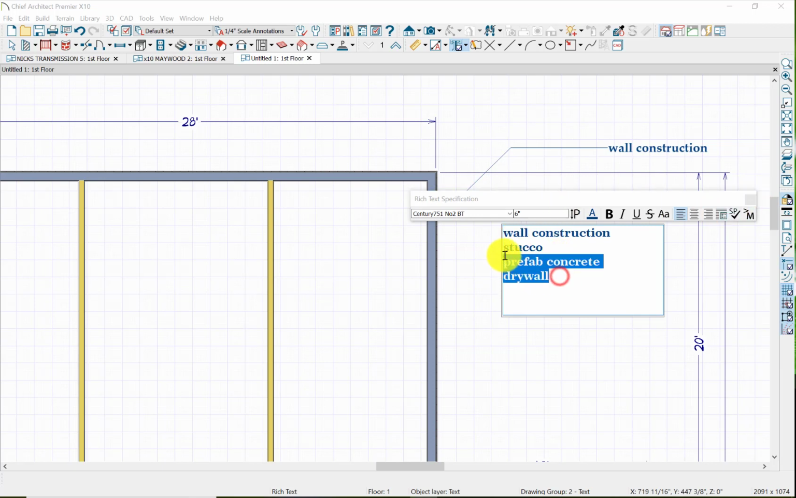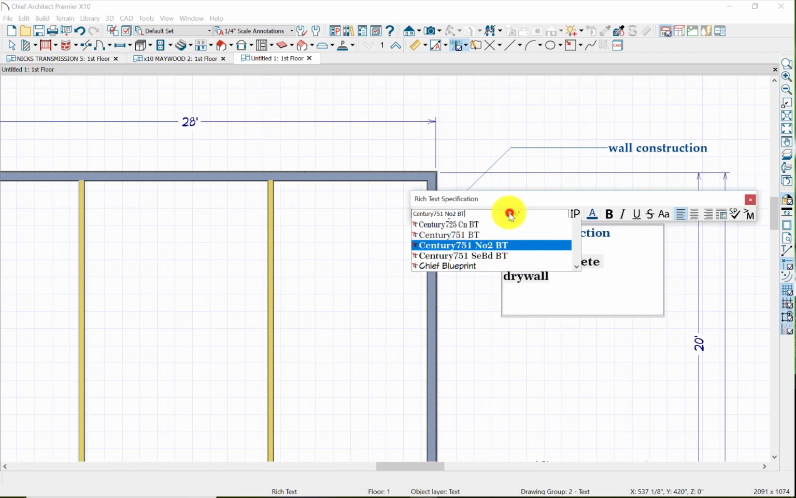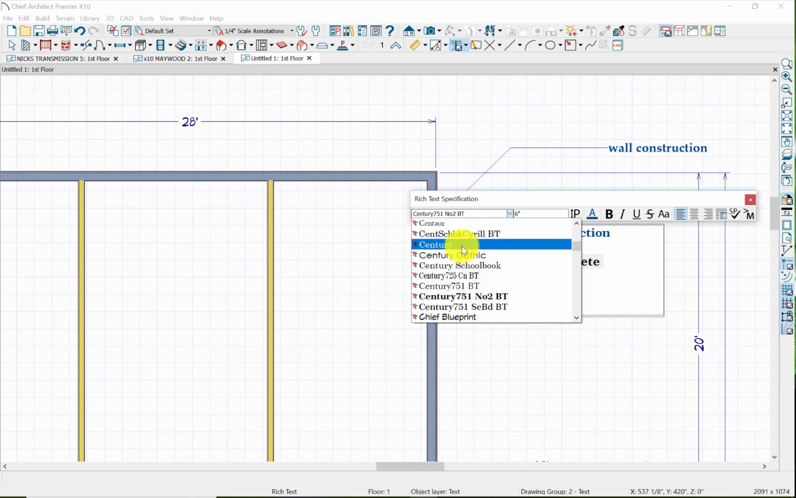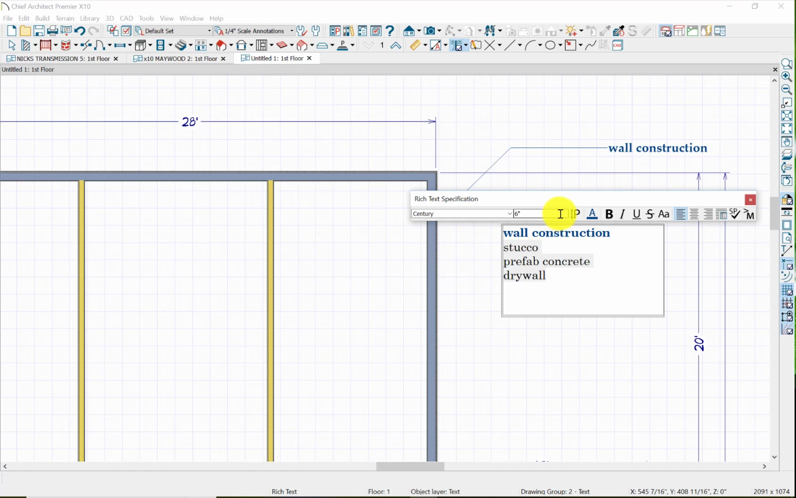And what that allows you to do is, within the text box, you can change the font to something else. And you can only do that in rich text. You can combine different fonts and type styles. Usually just use this for title blocks and then maybe the scale. So rich text allows you to make the text richer.